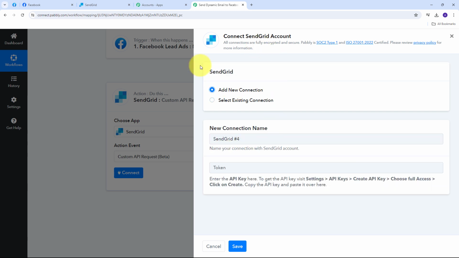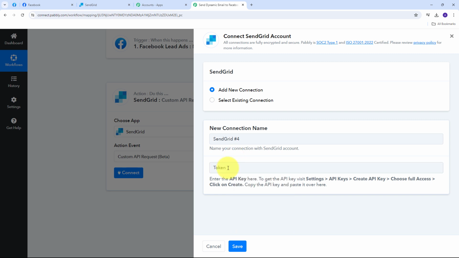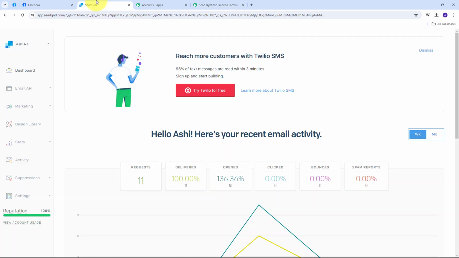For connecting SendGrid with Pabbly Connect, I need to give a token. So how am I going to get this token? For that, I first need to log into my SendGrid account and get my API key. This API key is going to be my token. By going to settings, I will find API keys, and there I need to create a new API key by giving full access. So I'm going to follow the same instruction, and I need to take you to SendGrid.